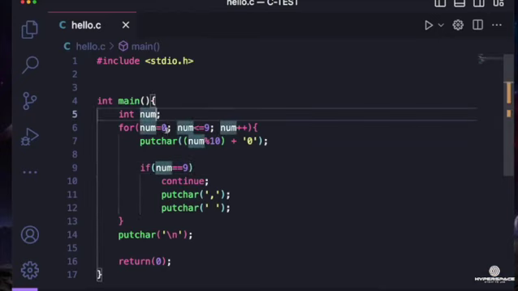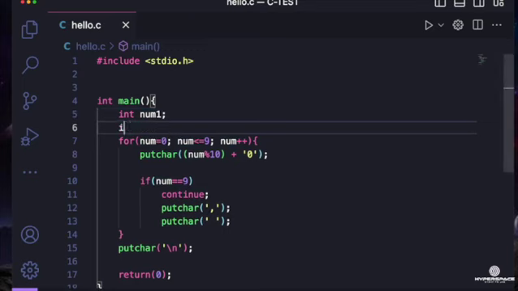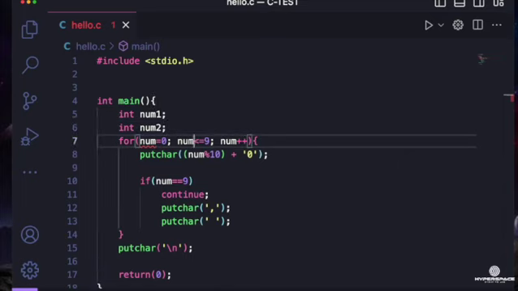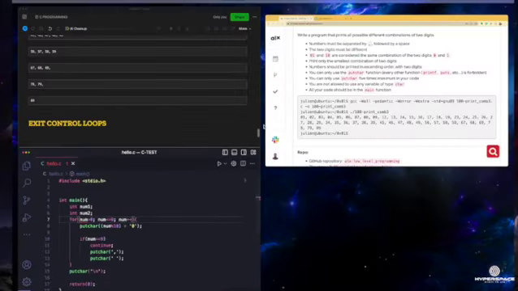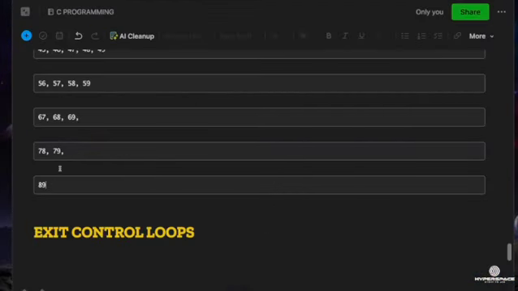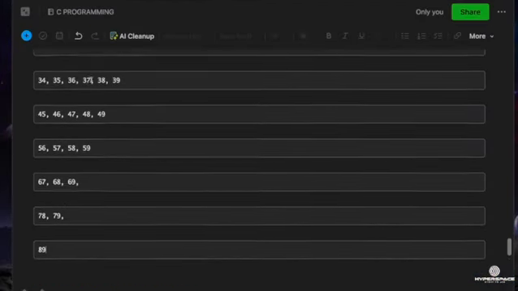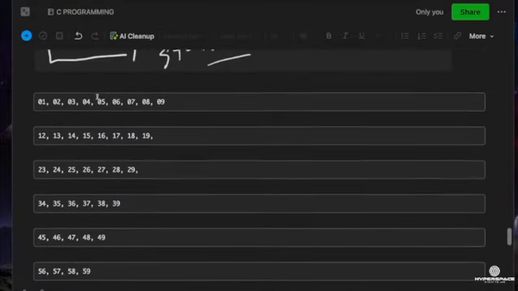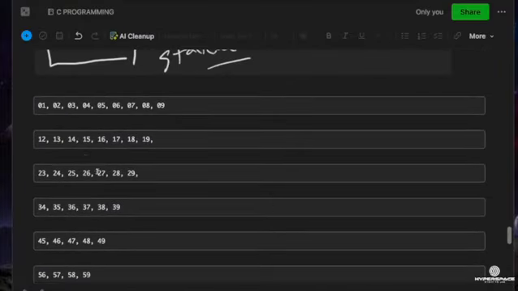Because we are using 2 digits now, we need to declare 2 variables. So we're going to have num1 and another integer, let's call it num2. Then for our first outer loop, what are we going to do? Remember, I told you that you are going to run the outer loop the number of times there are rows. So let's count our rows: 1, 2, 3, 4, 5, 6, 7, 8, 9. So there are 9 rows here.